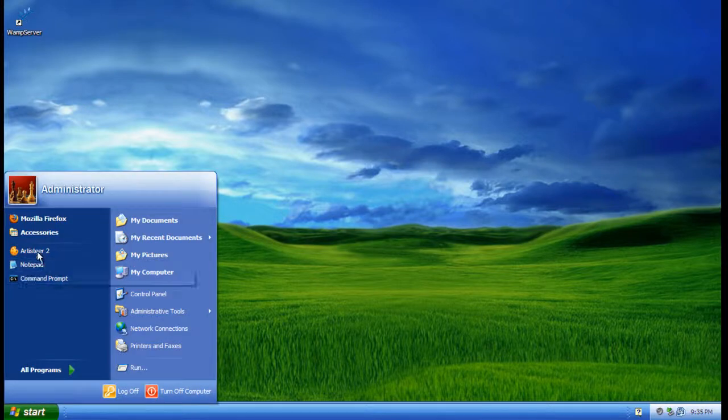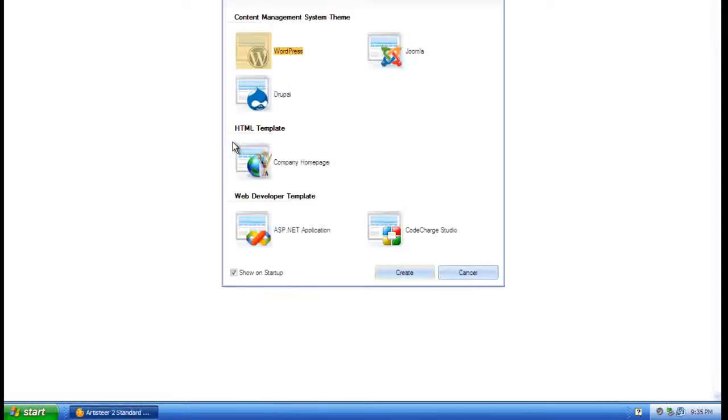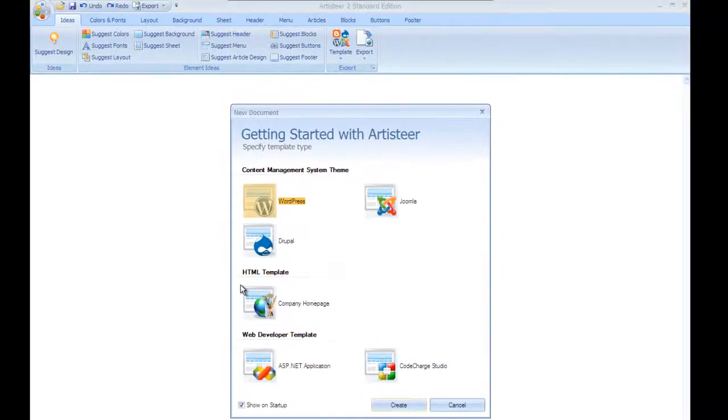So what we're going to do is just launch Artisteer 2, and the company that makes Artisteer is on the verge of actually creating Artisteer version 3, which promises to have tons of improvements. Really looking forward to that.